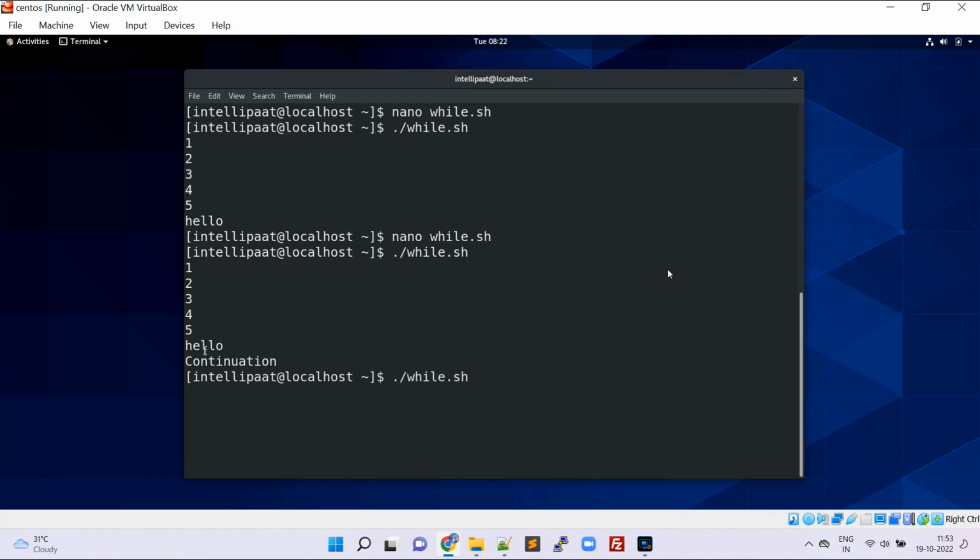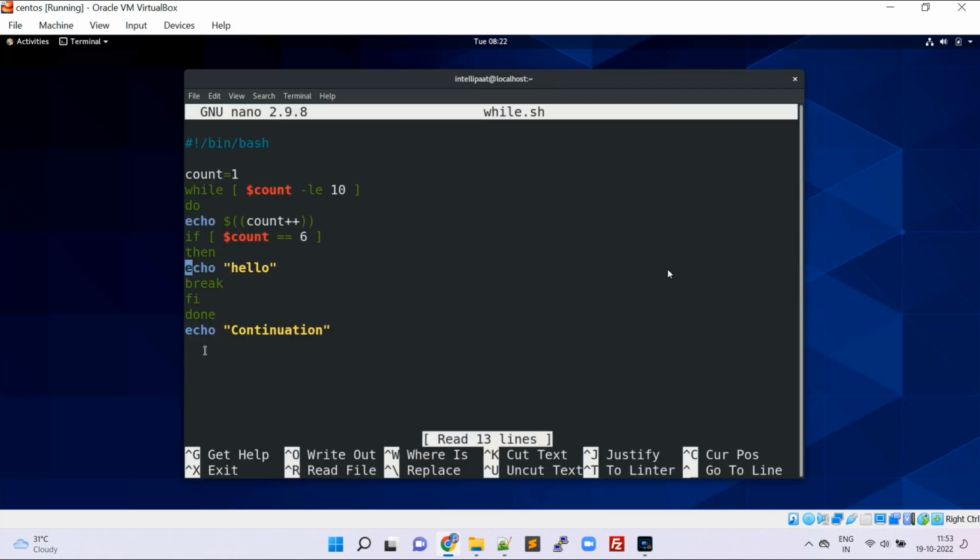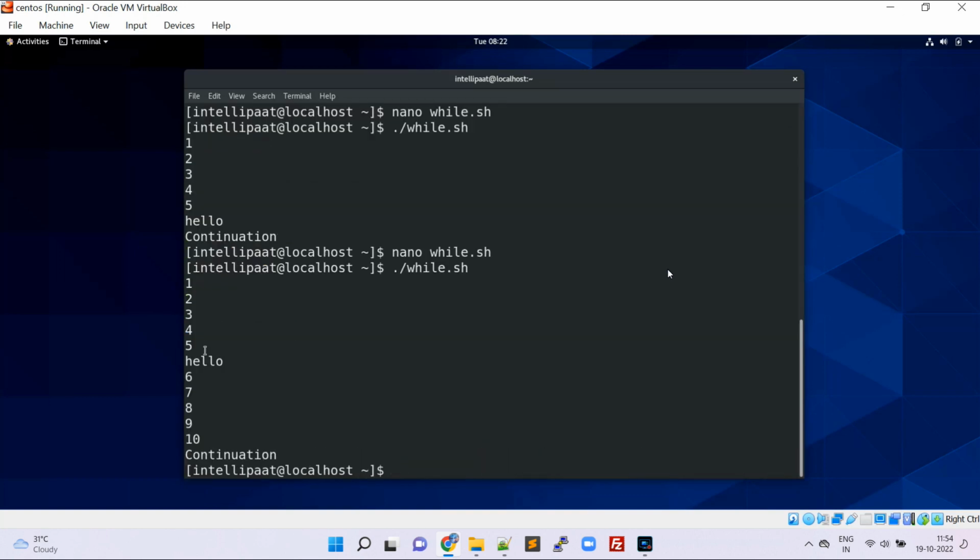And now let's do one thing. In the same place where we used break, let's use continue and check the difference. Continue, and yes, now you can see 1 2 3 4 5 hello 6 7 8 9 10. So what it did, it created a particular loop entirely for the hello statement.